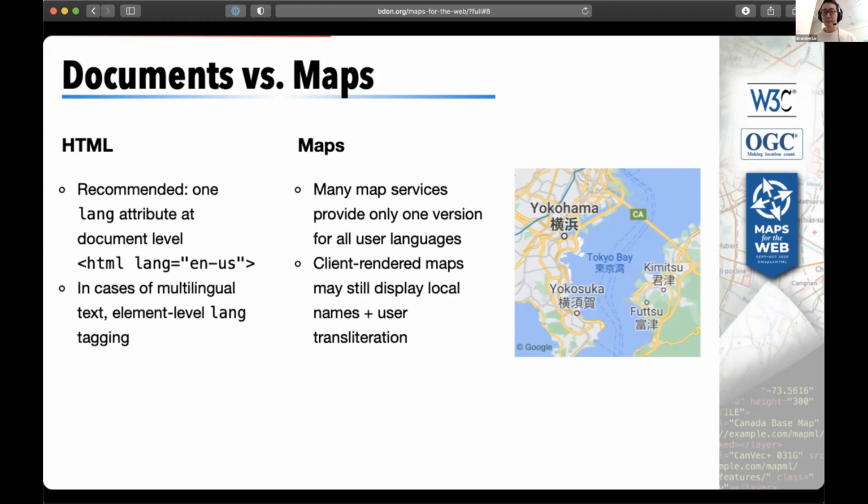Like if you have a map service in Japan, for example, that says Tokyo Bay, like Google Maps here, you still have the native language on the map, even for English speakers or users of the website that are using English. And I think that's sort of a good convention that we have. So what's the state of these localization issues on web maps right now?